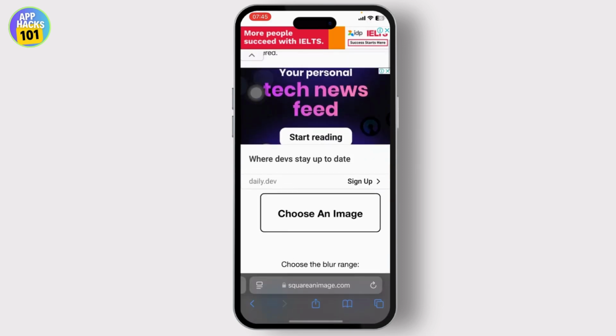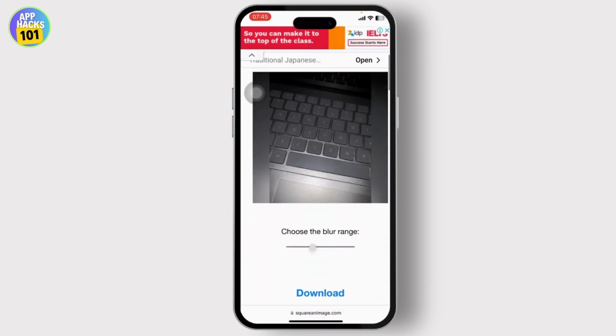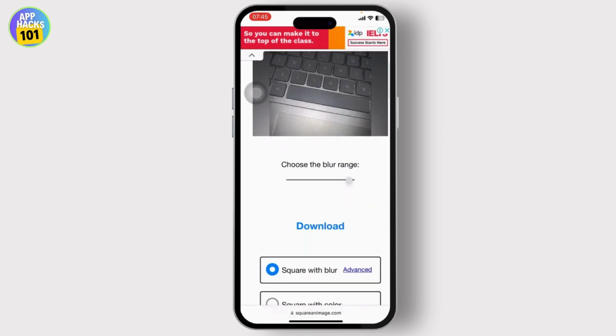Choose an image and you can just take a picture too. What I did was I took a picture, and after some time it gave me this result. So here what happened is it just added border to your picture, and now it's square but it's still long. So what this does is this will allow you to post a long image on Instagram.